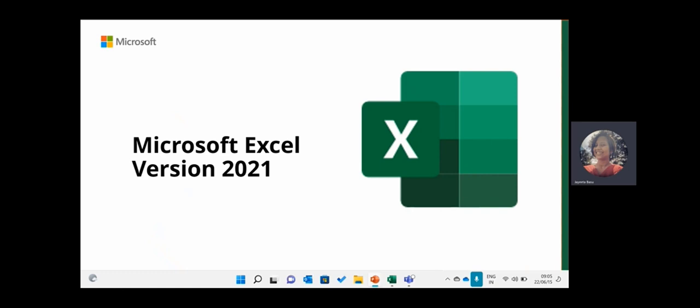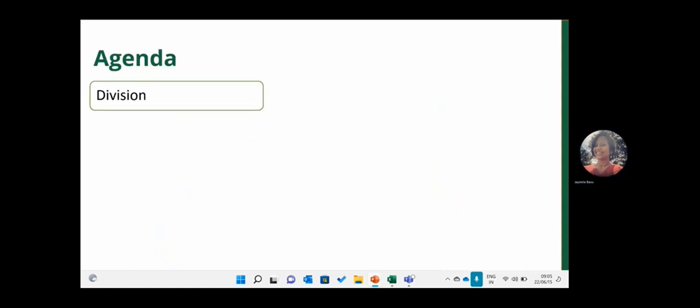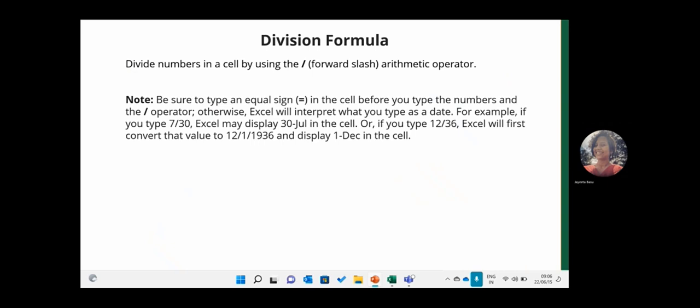Now, let's begin our session for the day to understand division. So, as said, we will be learning about division today. Now, why do we use division? Like arithmetic operators, sum, multiplication, subtraction, average, division is also very important.